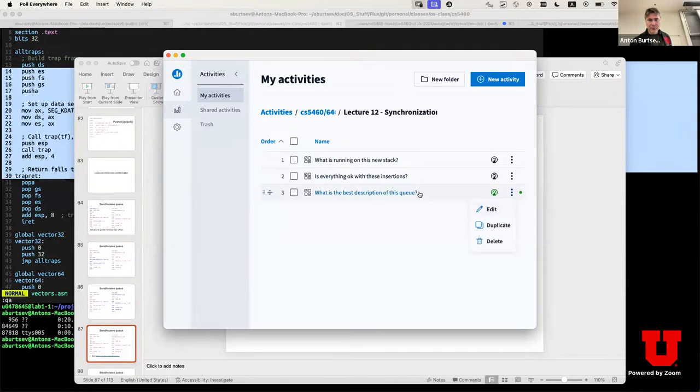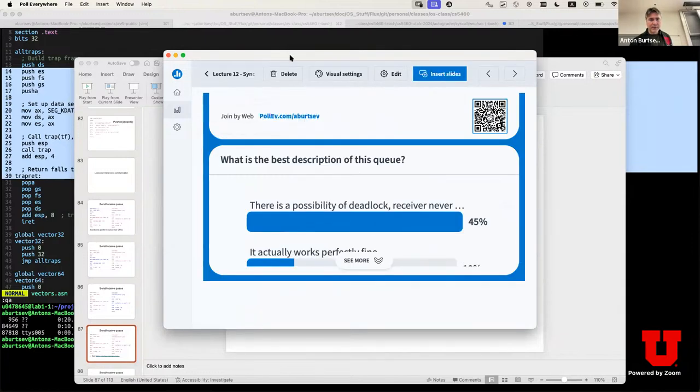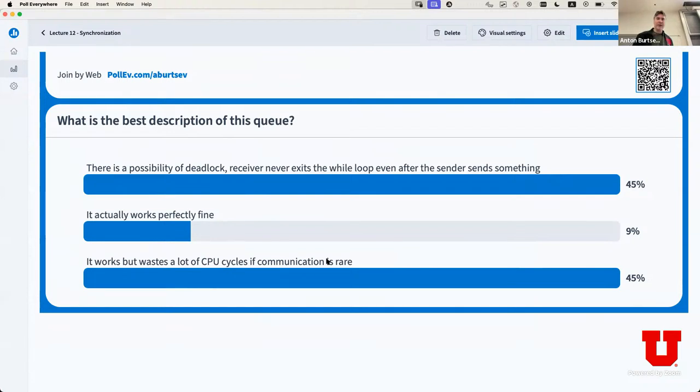So how do we do this? People are roughly split in half. Some people say there is a possibility of a deadlock: the receiver never exits the while loop even after the sender sends something. And the second half says it will work, but wastes a lot of CPU cycles if communication is rare. So anyone care to explain their choice? Whichever you took, go ahead.